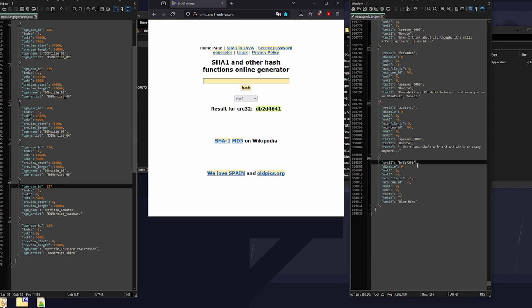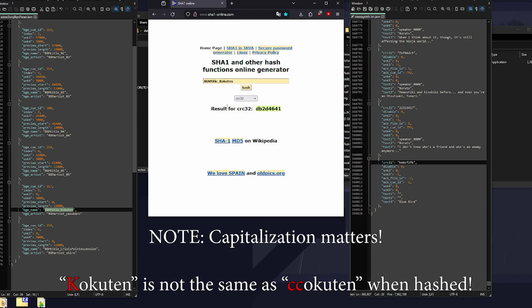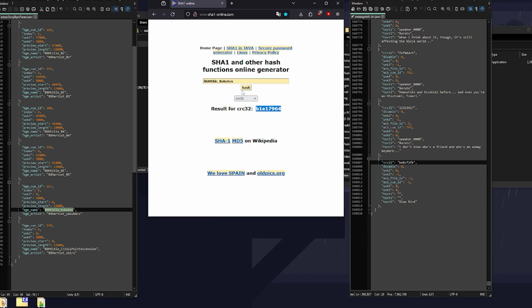So for our entry, we need to convert our BGM name here into CRC32. So we're going to take BGM title underscore Kokuten, or whatever your song is named. We're going to go onto this website. In the drop-down list, we're going to select CRC32. I'm going to paste the song name in here, and just click hash. And this right here is BGM title underscore Kokuten when hashed in CRC32.